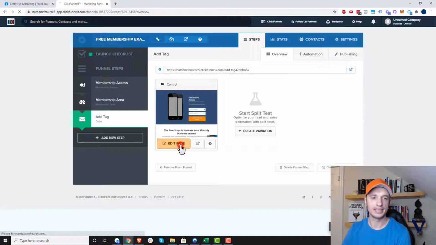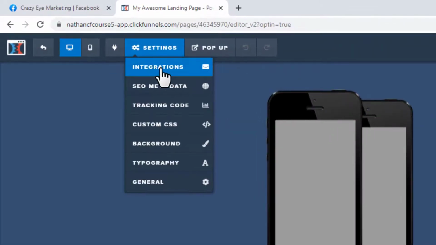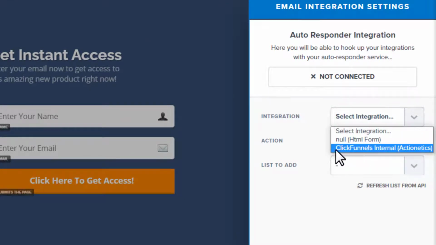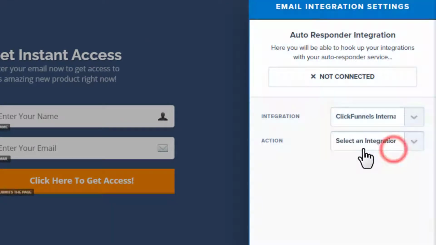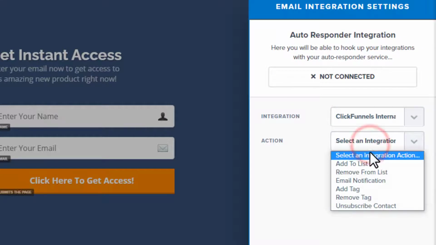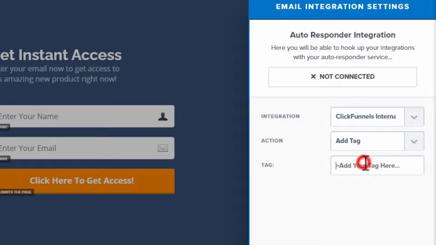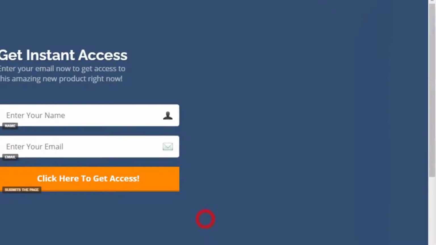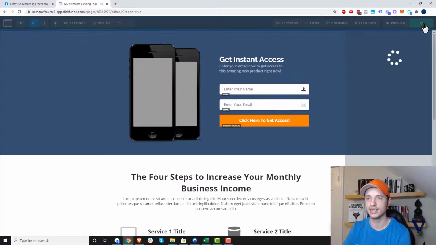And I want to go ahead and edit this page, and I want to come up here to settings and integrations, and then integration, and I want to select ClickFunnels internal Actionetics. So select that option here, and then action, I want to add a tag, and I want to add that private free tag. So anybody that goes through this opt-in form here is going to get the private free tag added to their profile. So I'll go ahead and save this page now.